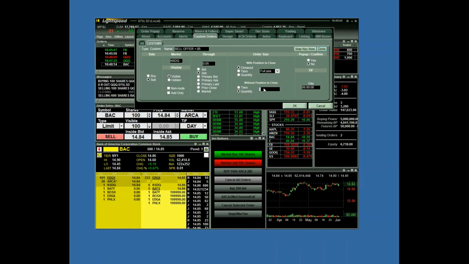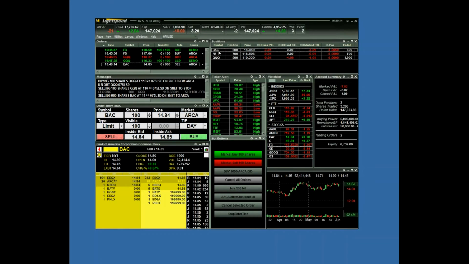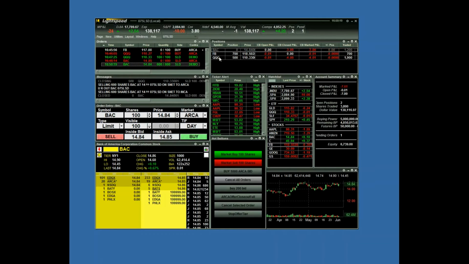And you could also dictate if you don't even want it to work if you don't have a position here as well. So if I map my key, if I disable closeouts, it's only going to work if I close it out. So sell offer, we're doing shift 0. Okay, so we have BAC here. I do my shift 0. You can see right away that's sold, and you can see at 14.80 it was 5 cents lower than the offer. So that's what my order dictated: an offer and 5 cents below that offer. That was my through amount, 5 cents.